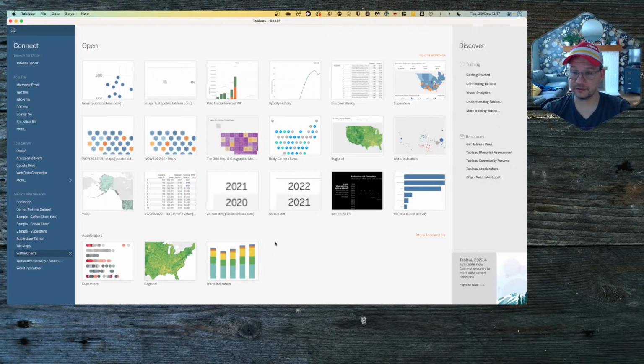So I have gone ahead and created this. I've already created my template a while ago because waffle charts are pretty useful to have. I put it here in my saved data sources. This is a TDS file, a Tableau data source, and it's a local data source, but it's really simple to use. You can see I also have one here for tile maps.